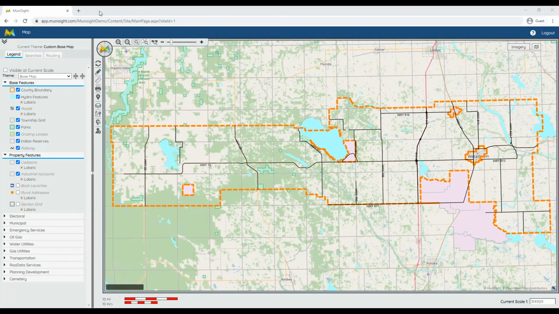WebMap is an online GIS tool that allows access to the authoritative and official information from your municipality. Today we'll provide a short introduction to some of the functionality available to you, focusing on the most commonly used tools. First of all, navigating the map is very similar to other commercial mapping applications that you might have used, such as Google Maps.